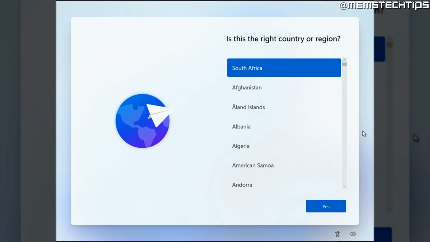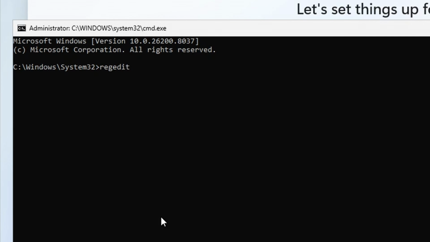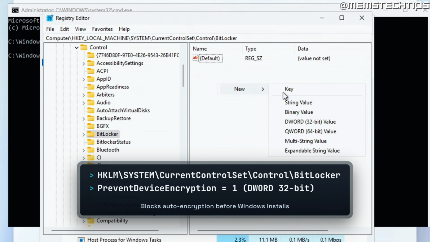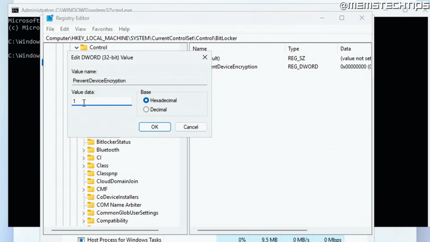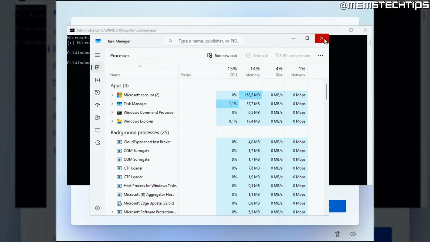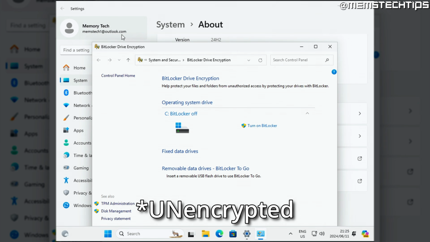Now, if you just don't want any of this happening in the first place, you can stop it before Windows is even installed. So when you boot the installer and you get that very first setup screen, press Shift and F10 together for a command prompt. Then type regedit and press Enter. Now navigate to the following key that you see on screen now, and then create the following DWORD 32-bit value called PreventDeviceEncryption. Then after that, set the value data to 1. Then you can close that window, close the command prompt, and carry on with the install as normal. And the drive comes out unencrypted and stays that way.